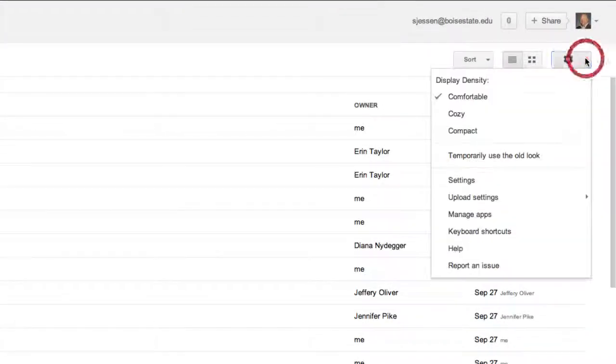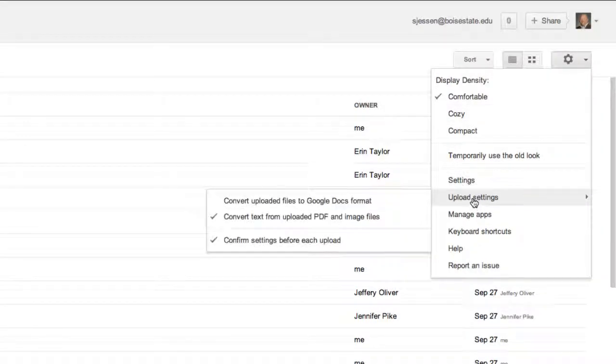Also in the Settings menu, you can configure your upload settings. And we'll talk in a future video about how to upload files and whether you want to convert those files to Google Docs format or not, whether you have a PDF file or an image file that might have some text in there and you want to actually have Google convert the text in those PDFs or images to editable text that you can then edit and do with what you will.